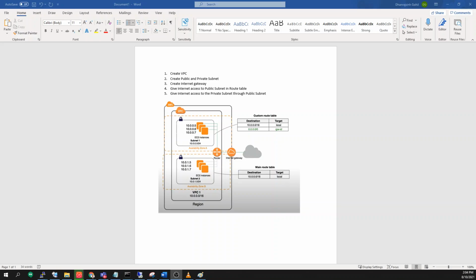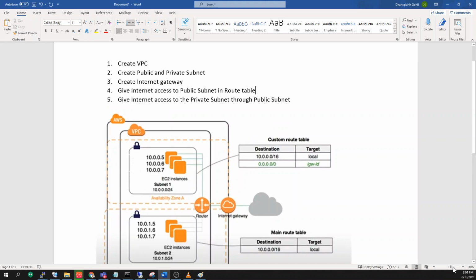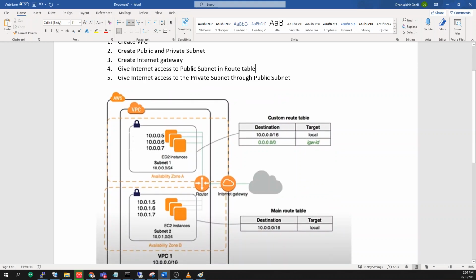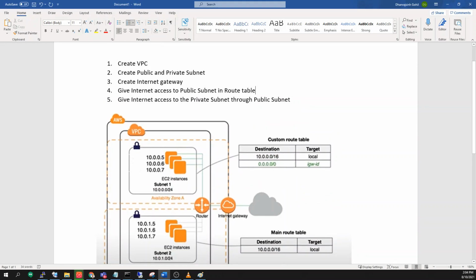Hello everyone. So in the last video, we created the VPC lab. Now let's move forward on that same lab. Let me zoom this one. Okay. So in this lab, what we will do is create a VPC.